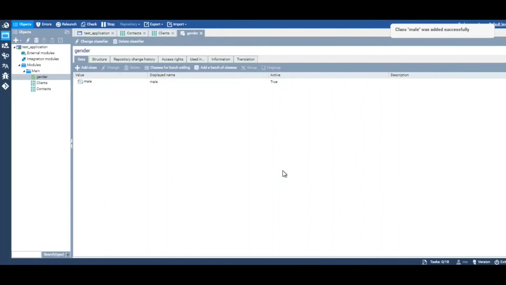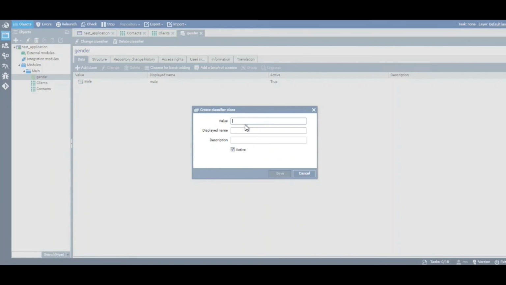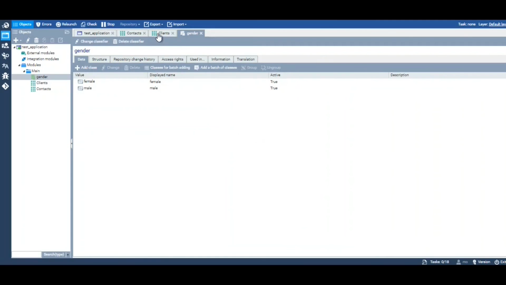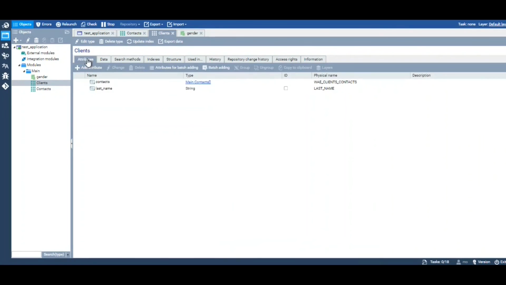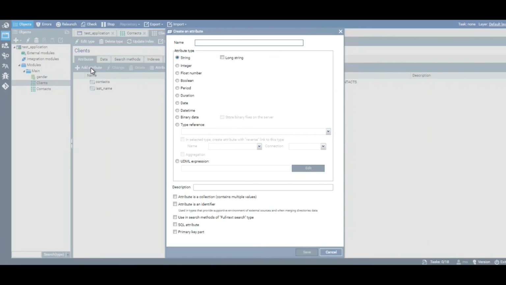In our case, the gender classifier contains two classes, male and female. We can also make a reference to a classifier in the type. To do this, we add a new attribute, specify the name, and link it to the gender classifier.